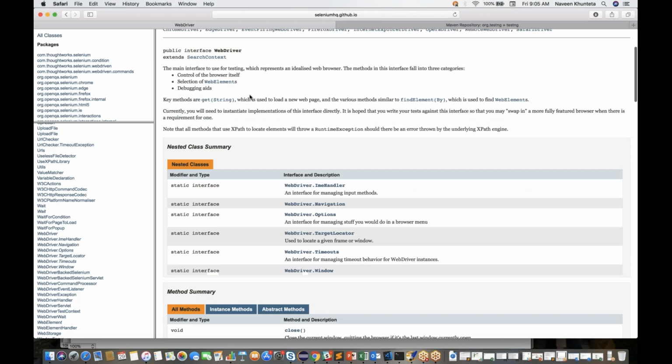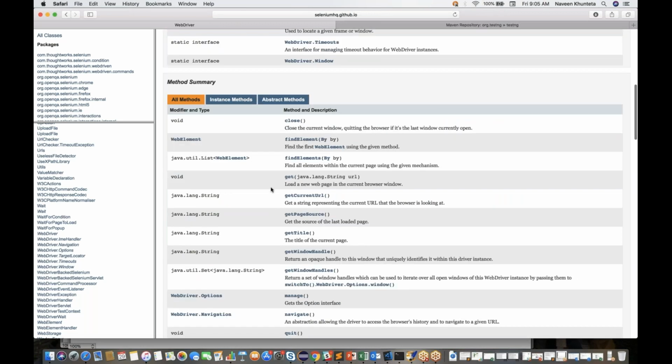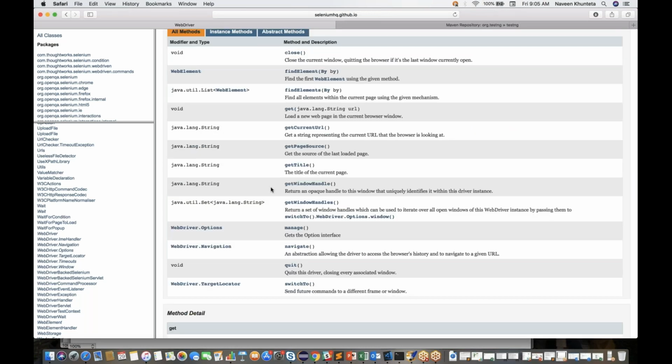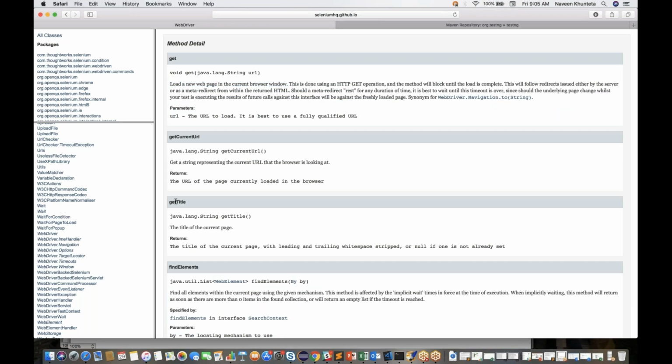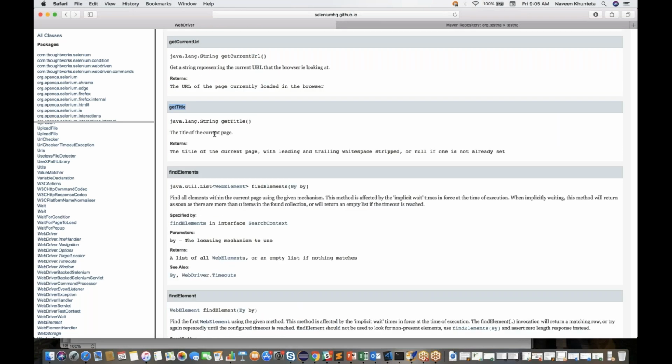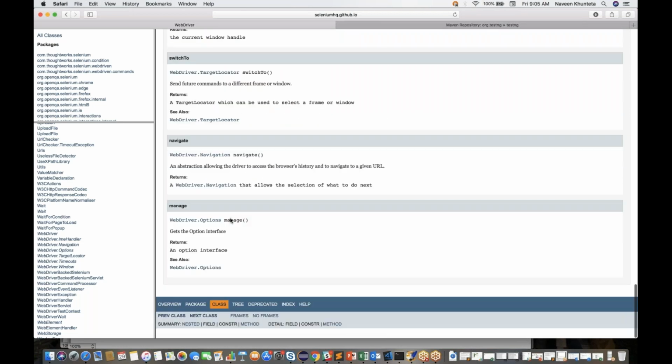So the driver is an interface and all the methods, it's their responsibility. They have given the proper documentation. It's written over there. What is the purpose of get method? Load a new web page in the current browser window. What is get current URL? What is get title? Get title, we are calling it, and it returns the title of the current page. So complete documentation is available over here.